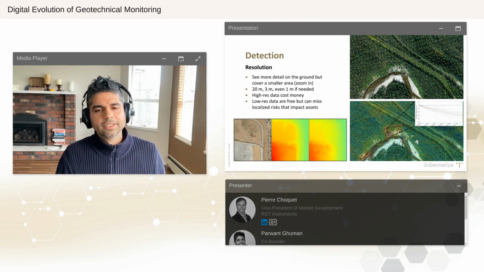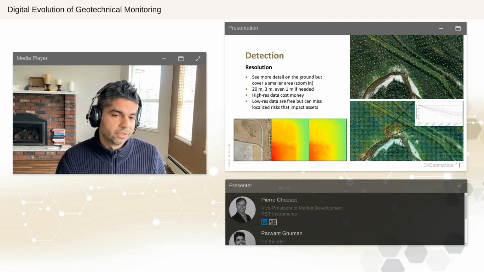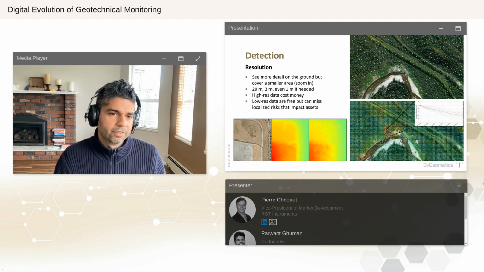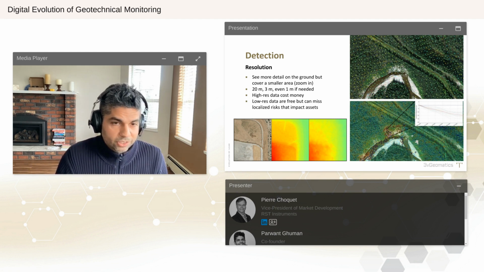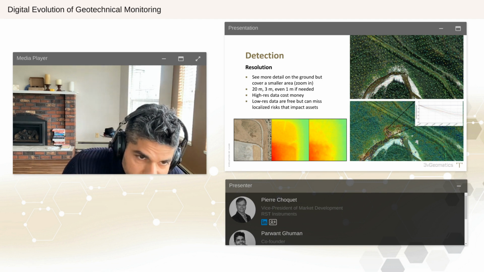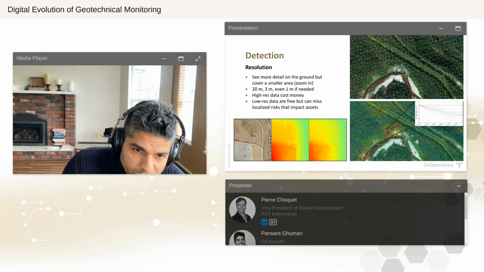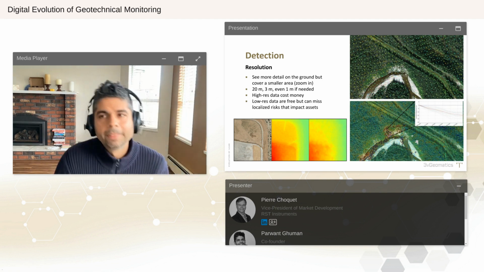With modern satellites, we're down to 3 meter, 1 meter, even sub-meter resolution. So in the middle panel, you see the kind of resolution you get with 3 meters. You can see all the features very clearly. You can clearly see the extent of the displacement. And this is much more useful than a coarser resolution.